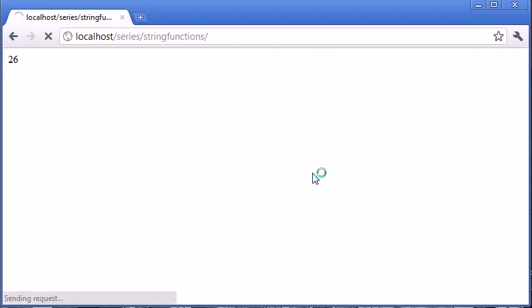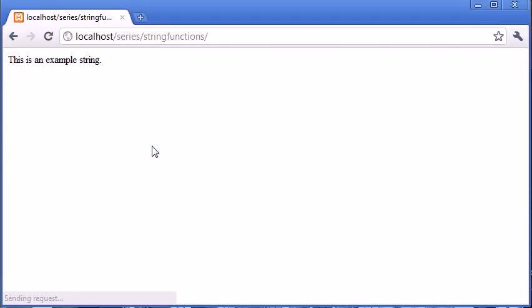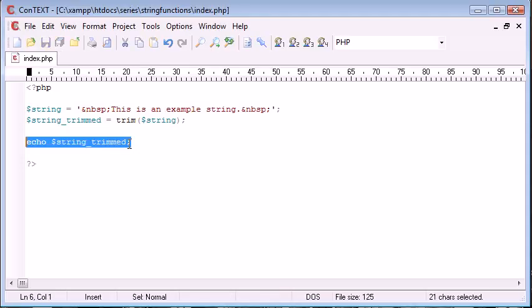Let's go and refresh. Okay, so you can see that, oh no, that's because it's going to return like that, isn't it? Well, I'm not sure how to show you this as an example, but we could go ahead and echo string trimmed. So this is just basically going to return the trimmed string. I think if we go ahead and put in &nbsp; in there, and we put that at the end as well, which is an HTML space, and let's echo out string.